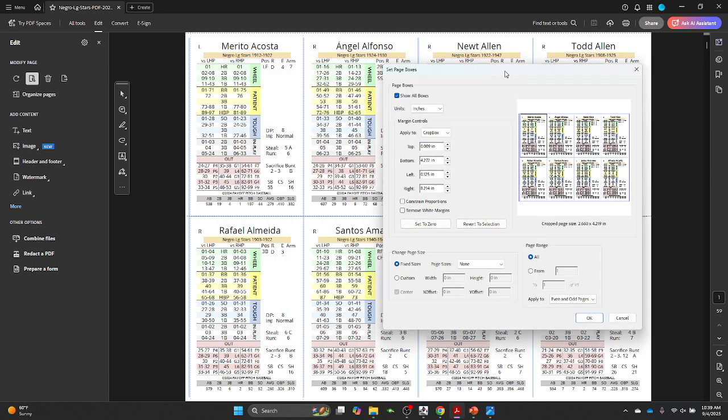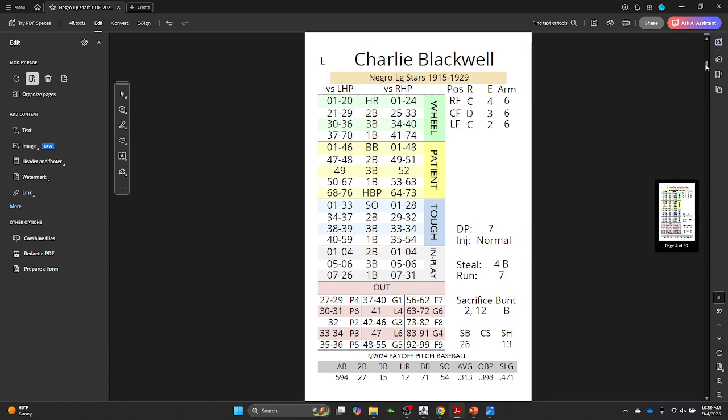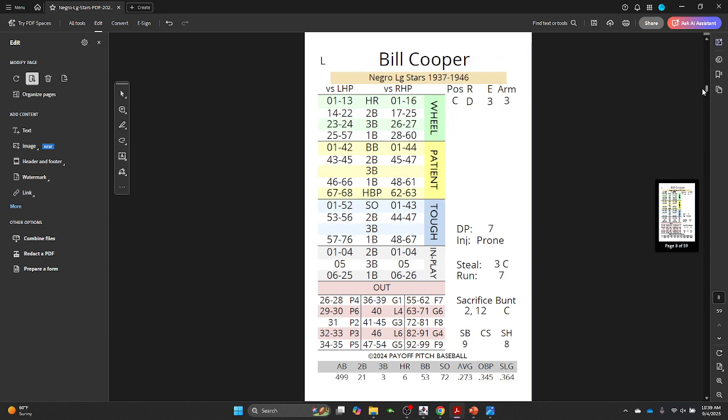What's going to happen is it's going to cut this position for all 59 pages. When I hit OK, you'll see that now it's cropped that first card. As I said, in the first position, it's now cut all of these individuals.